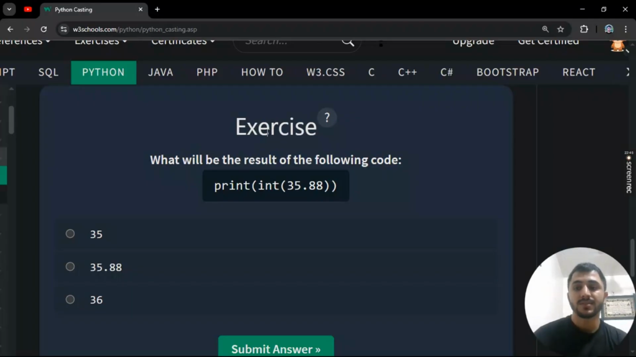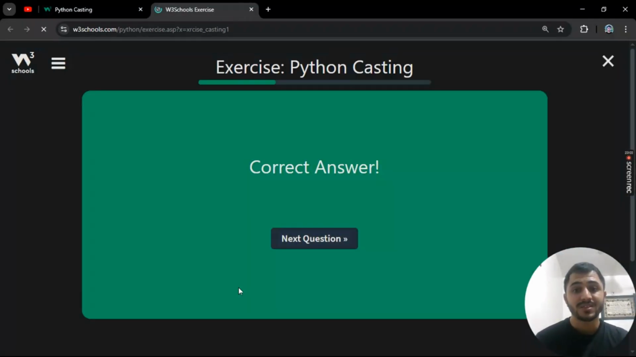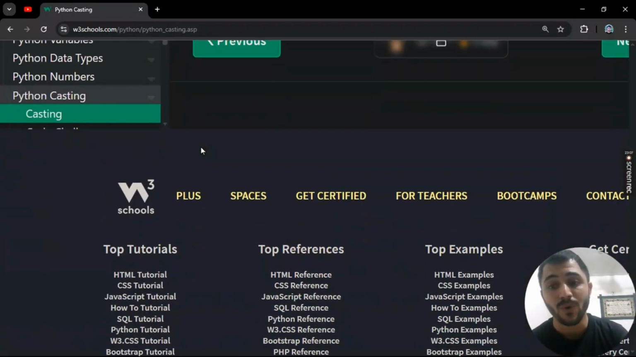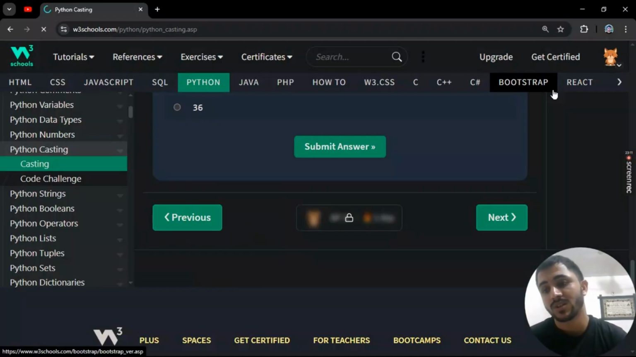So here is an exercise. What will be the result of the following code? If we print the int function with a float number, obviously the floating number will not be rounded off. It directly removes the decimal after the point. So let's move towards the coding challenge.